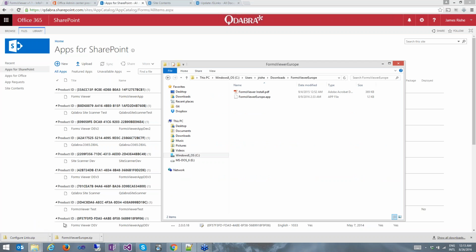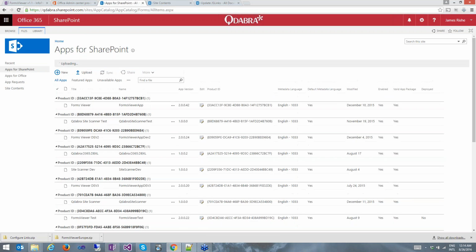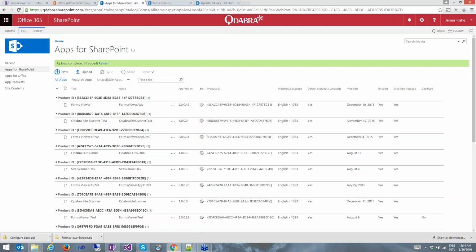Now all I need to do at this point is take this app file and upload it here. You can just drag and drop. Since I've already uploaded it before, it's prompting me to replace it, which I will do. And there it is. That's all there is to that.